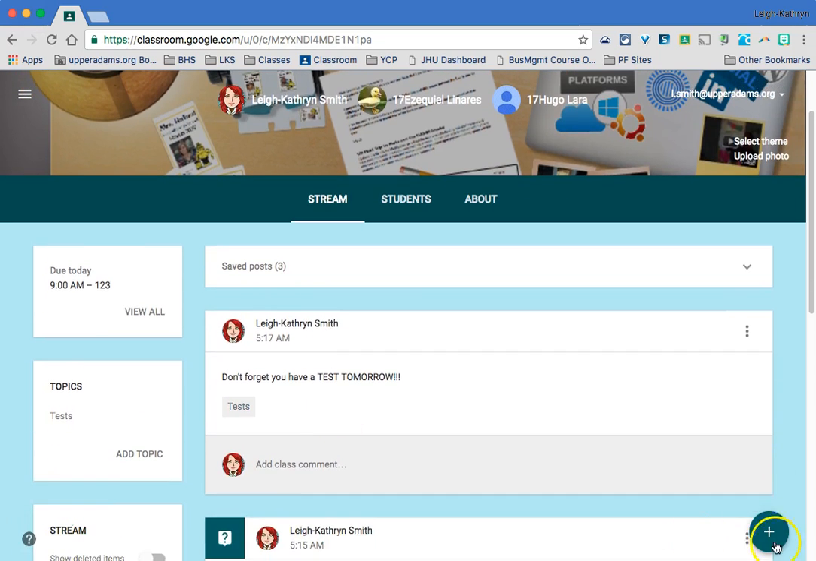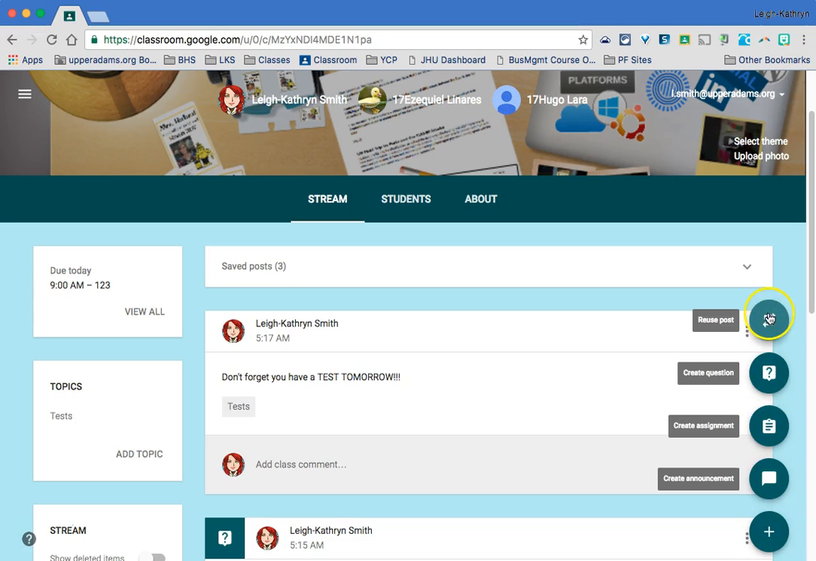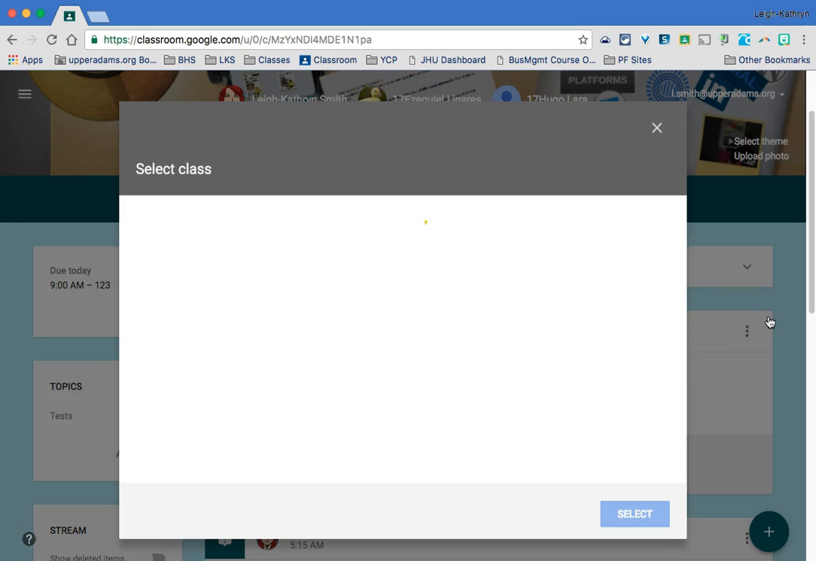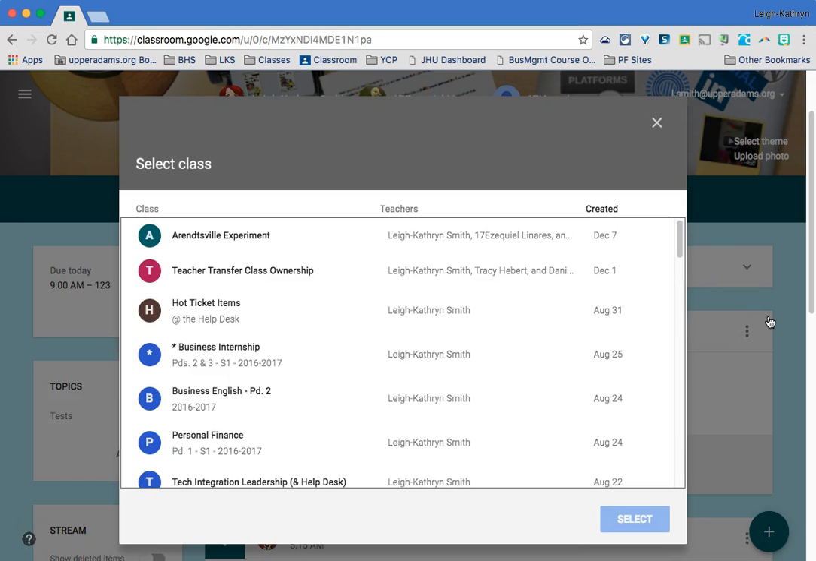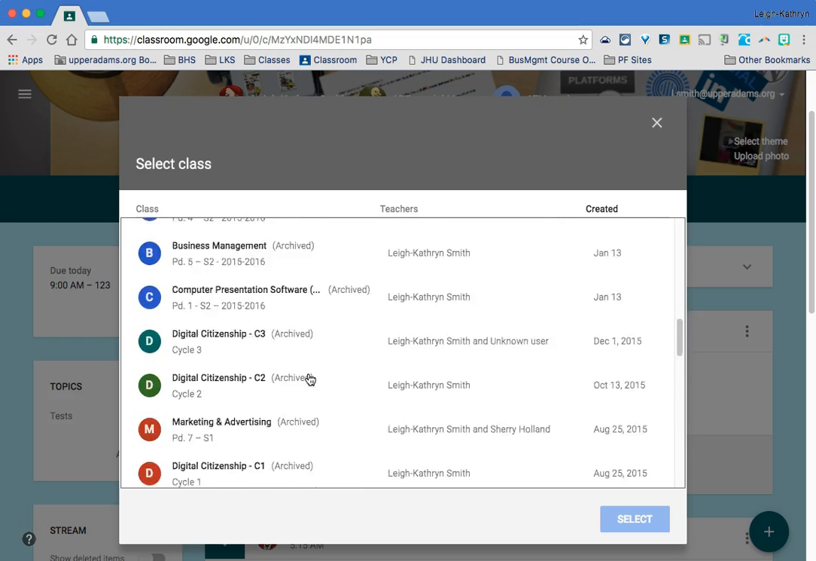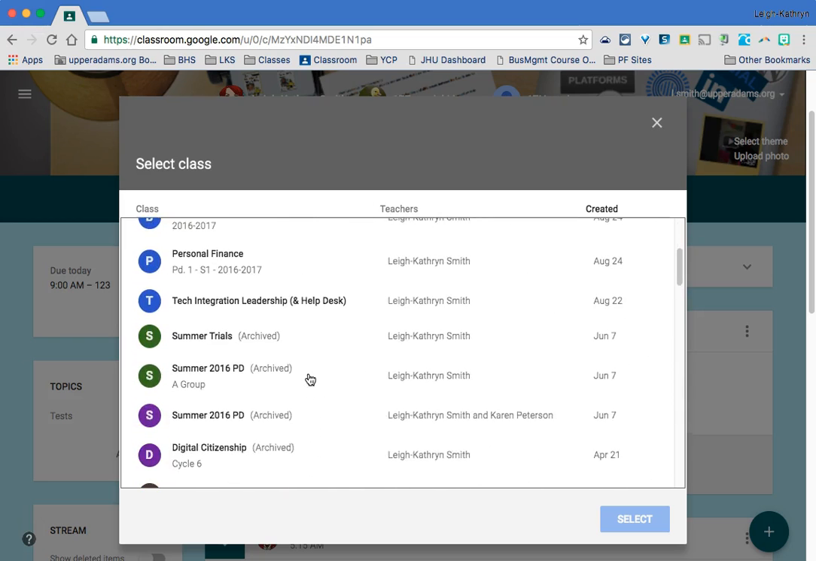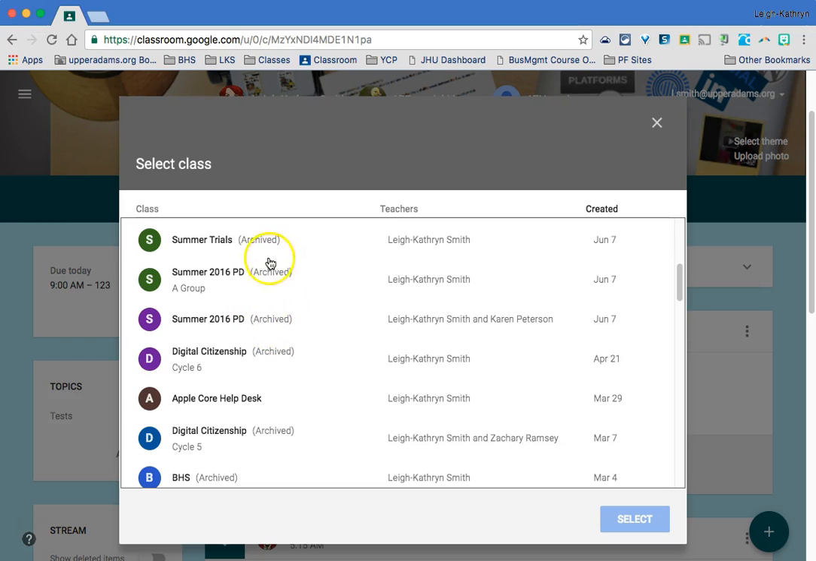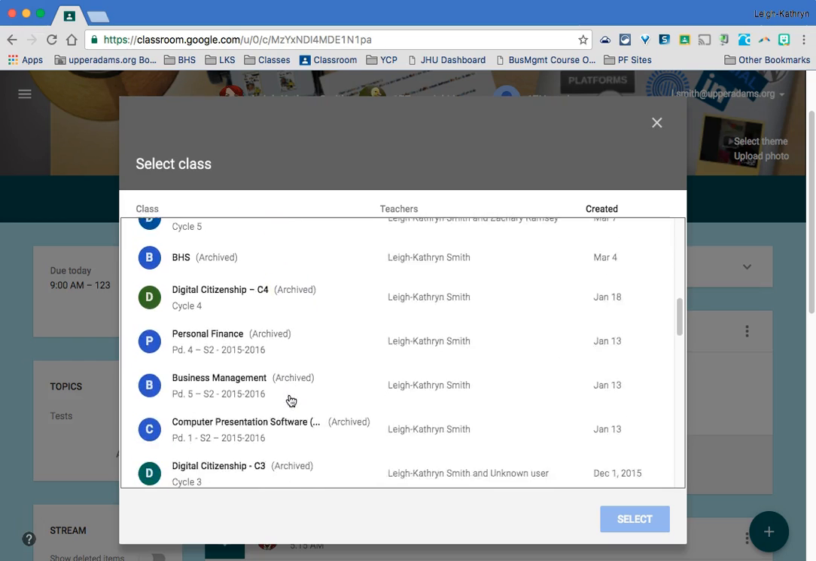announcement. Now you'll notice there's one more option up here to reuse a post. So I can reuse, as a teacher, I can reuse a post from a different class. So from my business internship class or my personal finance class, or a hot ticket item, which is a help desk class, or I can do from within archived classes. So these are all my classes for right now. And then you'll see here I've got archived classes. So these are all my archived classes as well.